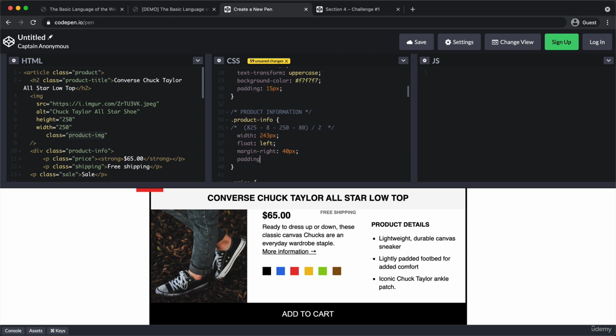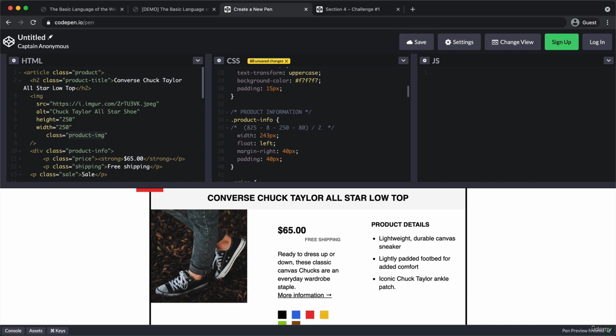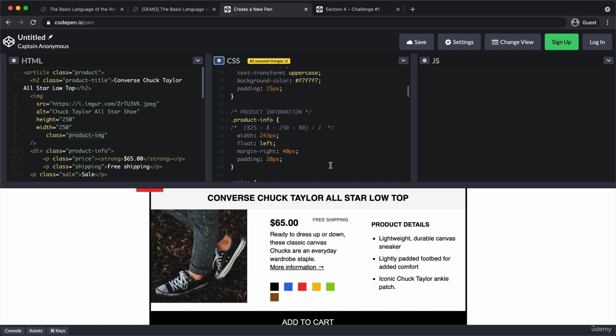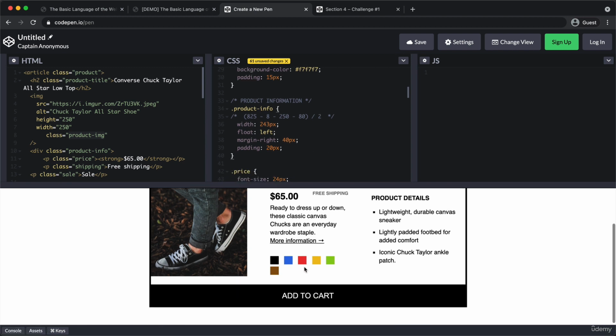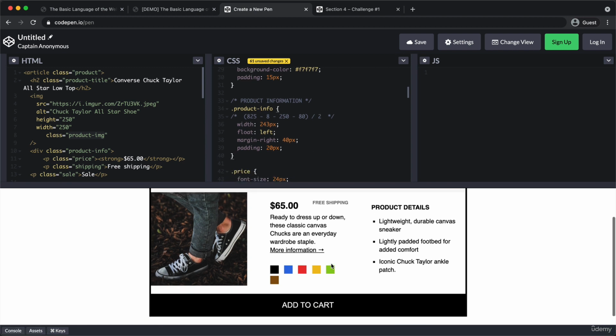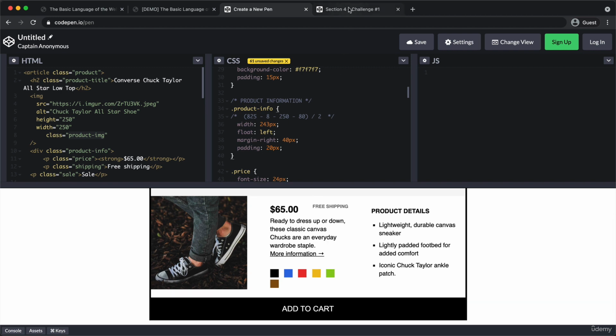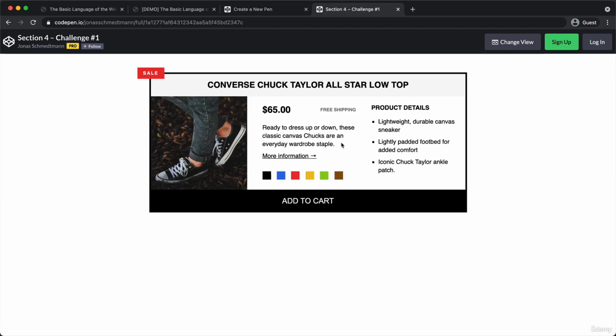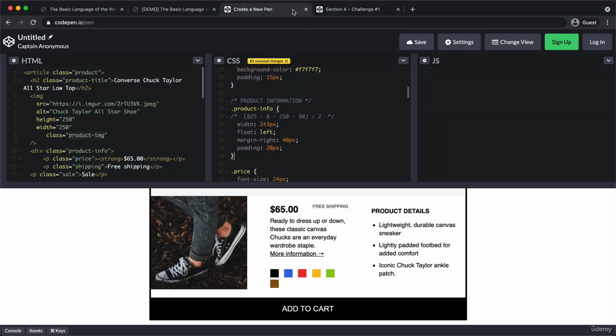So padding 40 pixels, let's say. Well, that's a bit too much. Okay. And now I'm noticing that these colors somehow no longer fit down here. So let's see why that might be. Well, maybe we need to decrease the space a little bit between them.